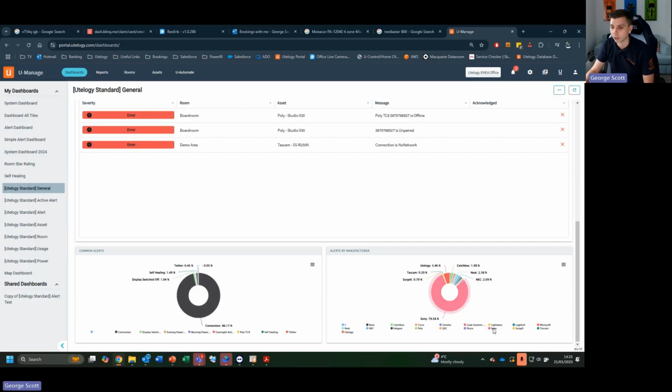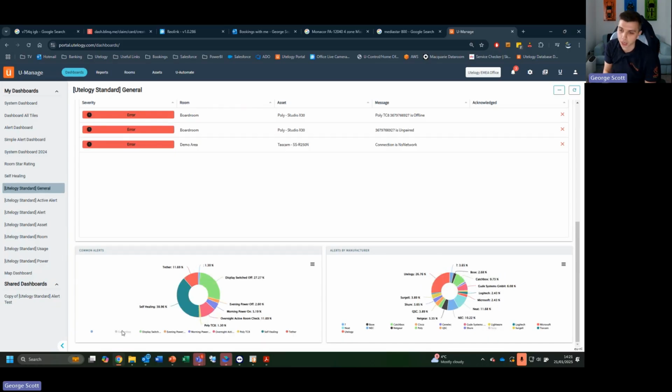However, if we know what that issue is and it's now being resolved, we can filter that out of our dashboards, and we can actually get a better breakdown of what are our biggest causes of pain on the system. So for example, you can see that currently Utelogy, again, that's going to be things like our Windows MTRs and other elements like that, or even just our self-healing scenarios. They're going to be the ones that are causing us the most alerts.